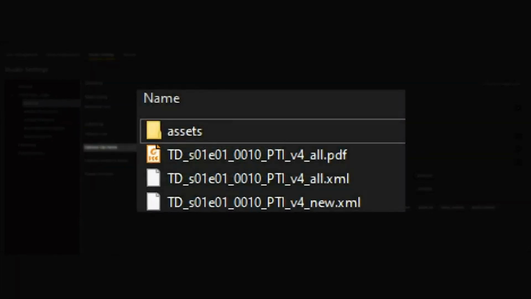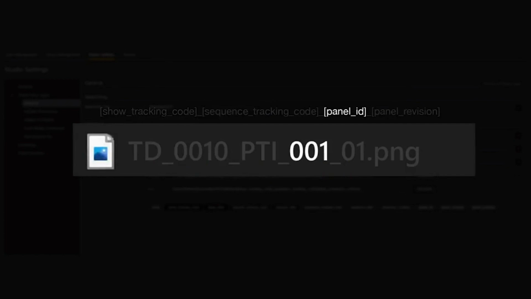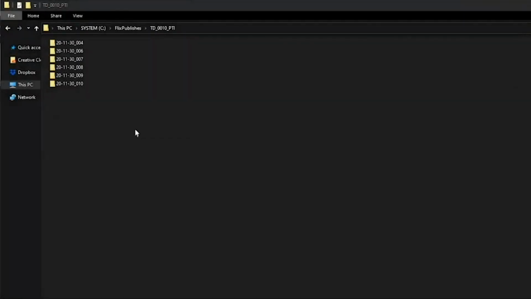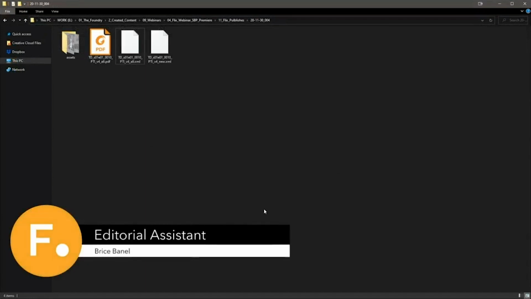And finally, editorial clips will be found in the assets folder, and we have it set up as the show tracking code, sequence tracking code, panel ID, and panel revision. If we have multiple publishes, Flix will make new folders adhering to the rules that we set up in the management console. Alright, so now let's take a look at the XMLs we received in editorial.